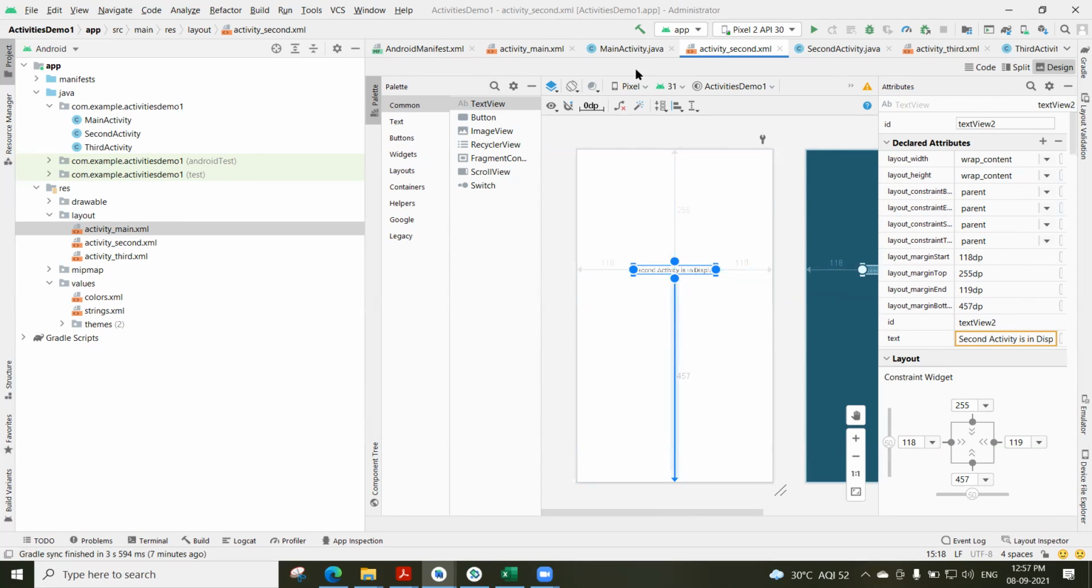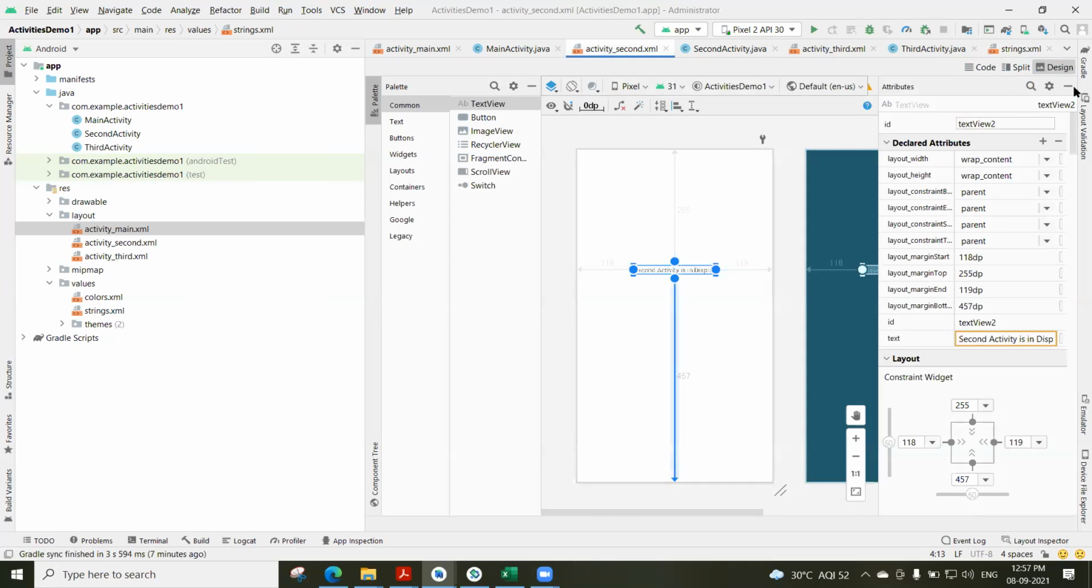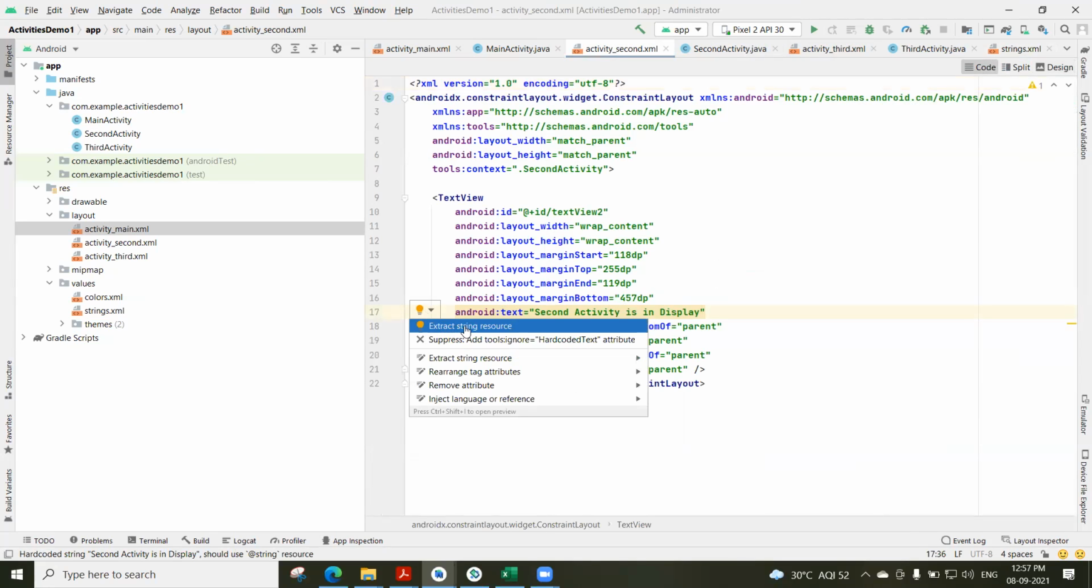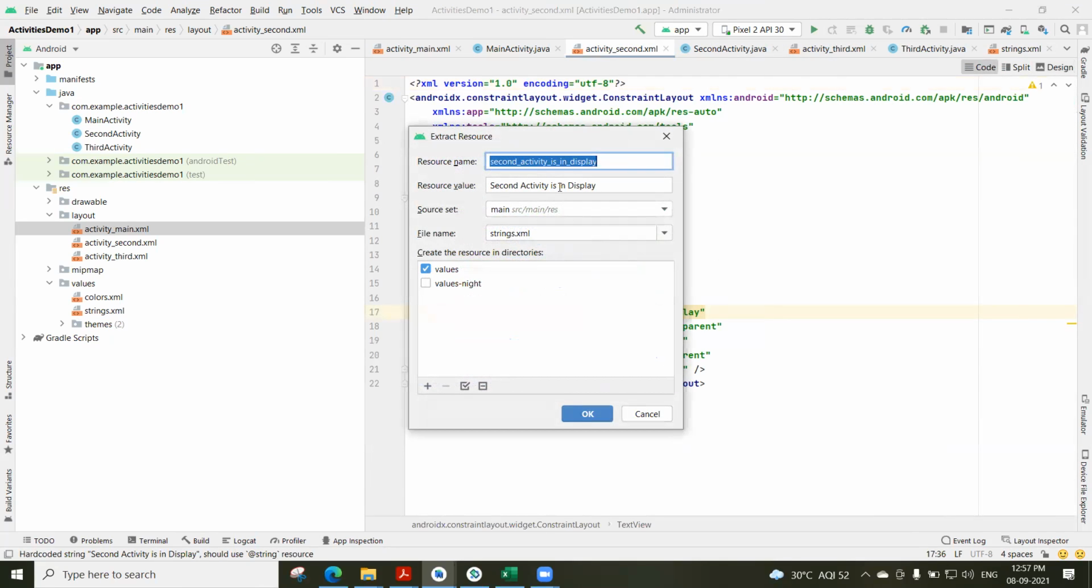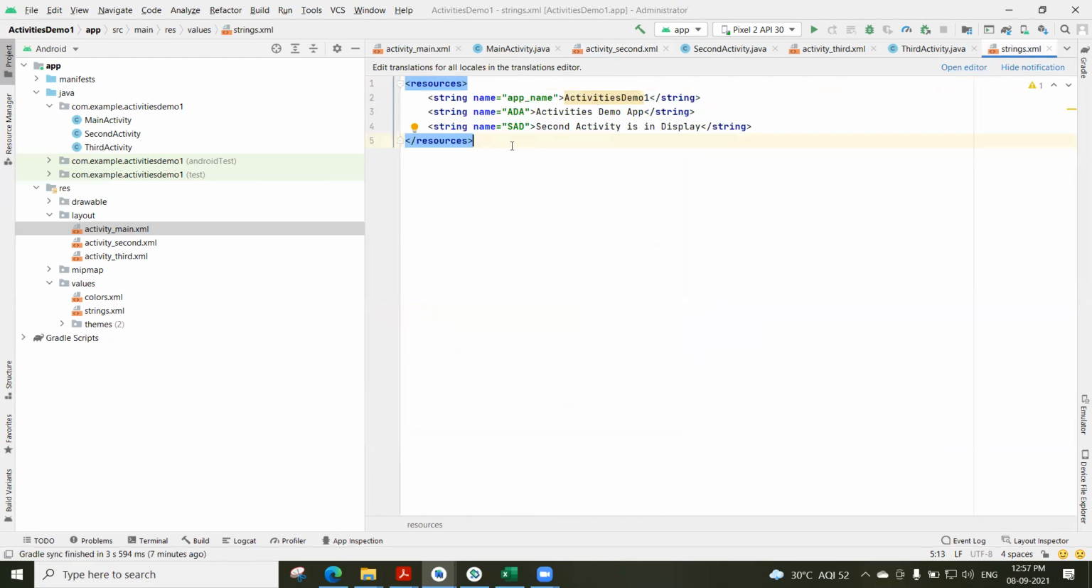After providing the name, instead of going to strings.xml, there we can copy and paste the tag. Instead of that, come to the second XML, go to the code and select the text. Click extract string resource, SAD. The second activity is in display. Now check the strings.xml. SAD is defined properly.